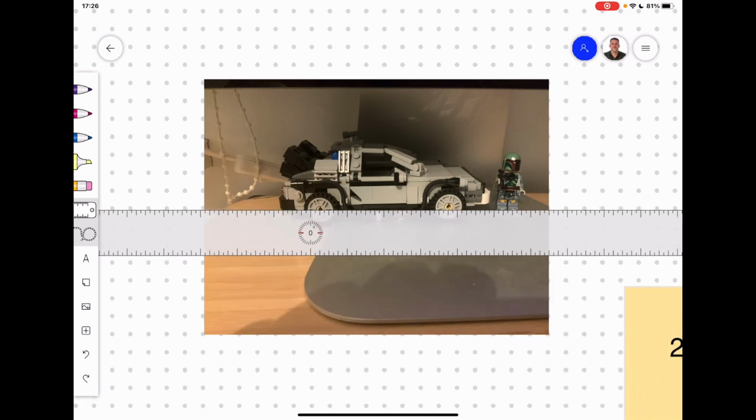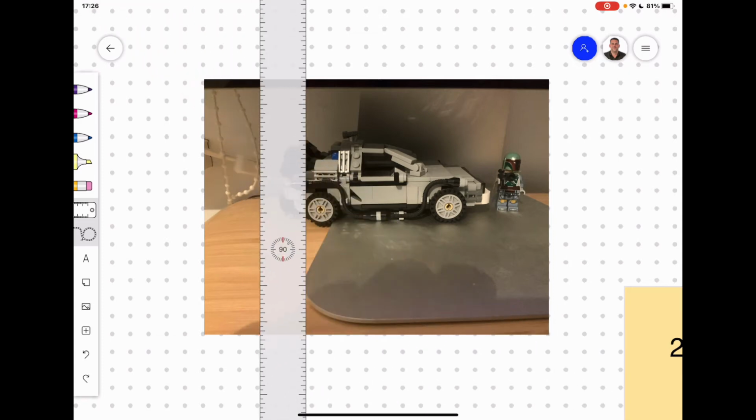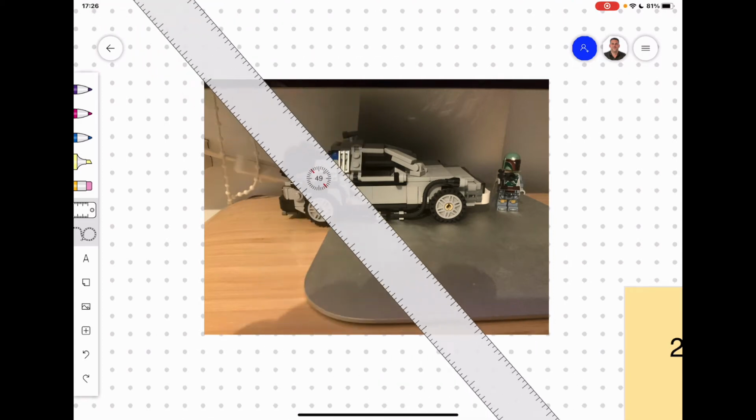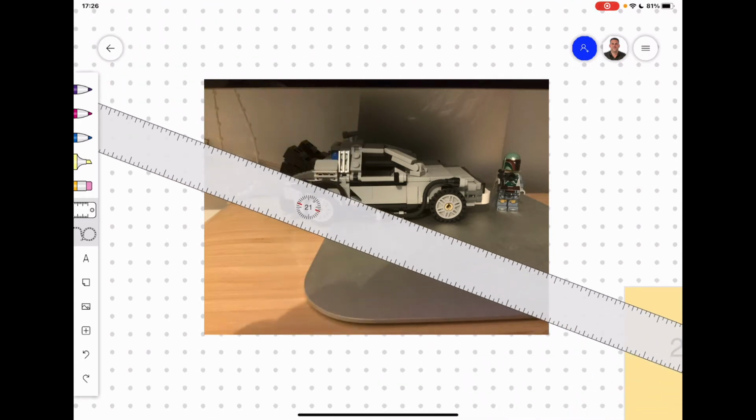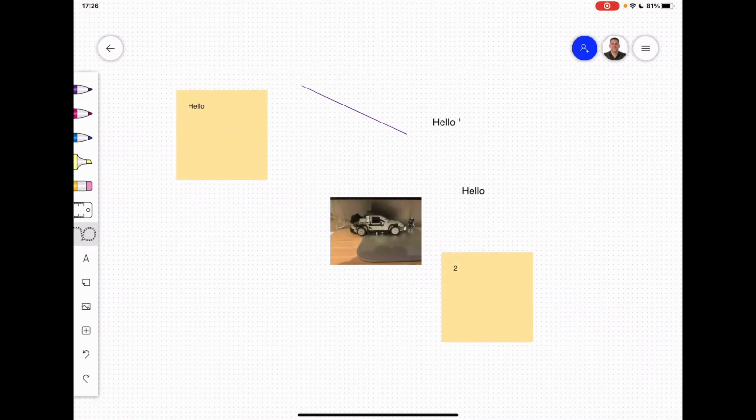It could be something where I'm measuring angles of something. So the angle of the window, whatever it might be, the angle of different things. You've got that as a built-in tool. Again, great for modeling for students, but equally good, set this up for students to be able to work on it for themselves and present information back to you. Again, just turn the ruler off by tapping on the ruler.